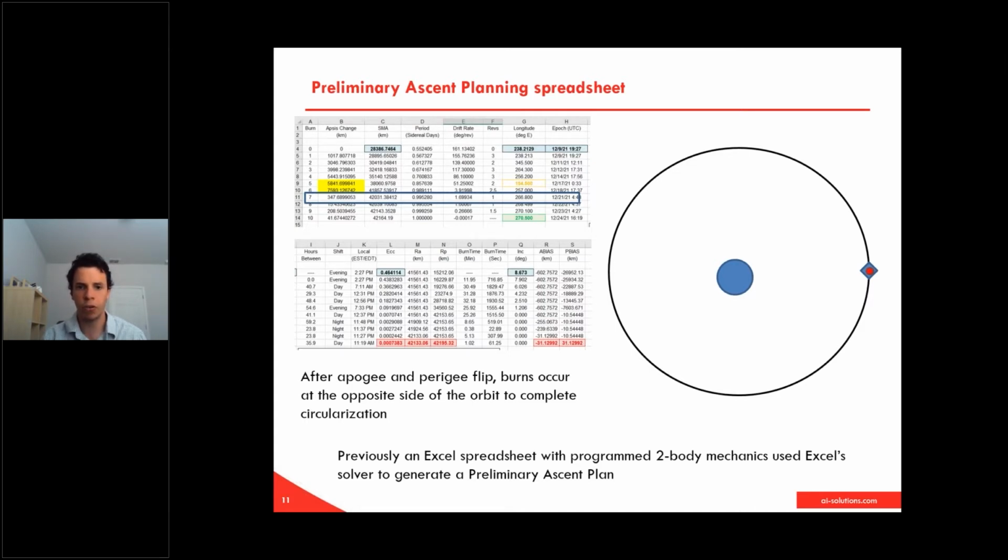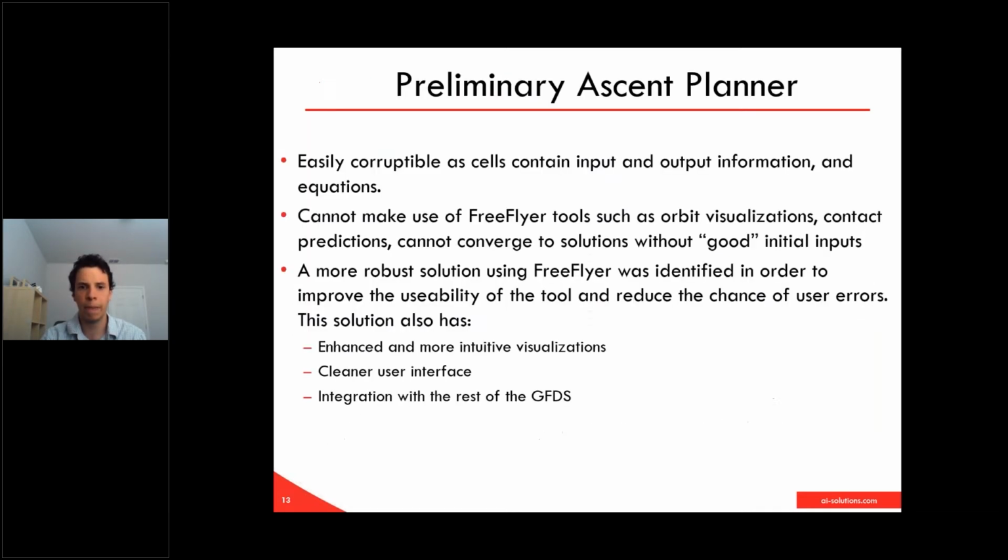However, of course, it's not ideal to use a spreadsheet because we can leverage a lot of functionalities of FreeFlyer if we make this improvement. Also, since the code itself is in the cells, it can be easily corrupted. So we decided to transition from just this spreadsheet to a FreeFlyer mission plan, because it would have a clear interface and use better visualizations.